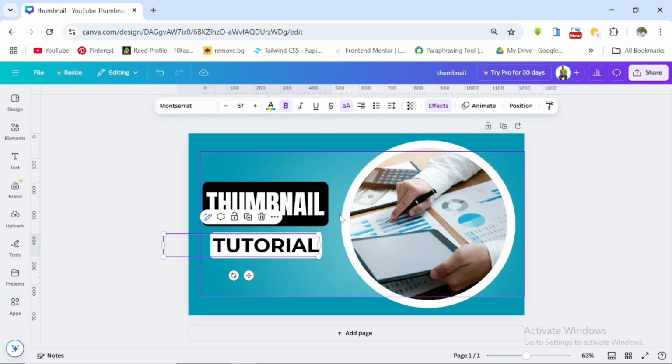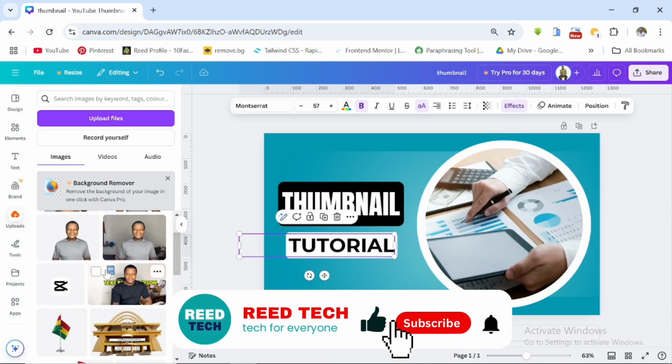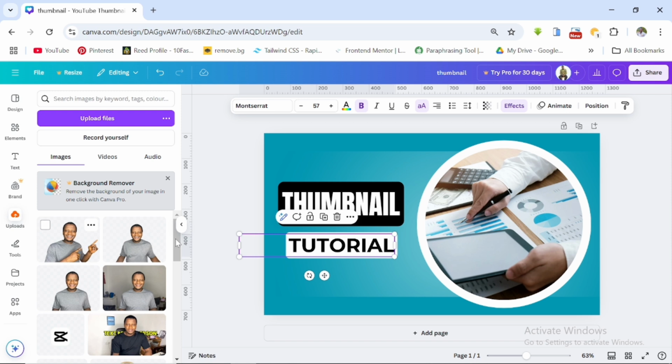Another thing is that you might also add images of something that you're going to talk about. So if this is how to design a thumbnail in CapCut, you can bring the image of a CapCut logo, something like that. So go to upload, and you can actually upload all of your images here by simply clicking on the upload files, and you load it from your computer, so that each time you're going to use a particular image, all you have to do is just click on it and it will be added, or just drag and drop and it will be added to your project.